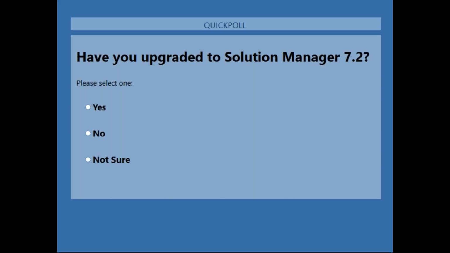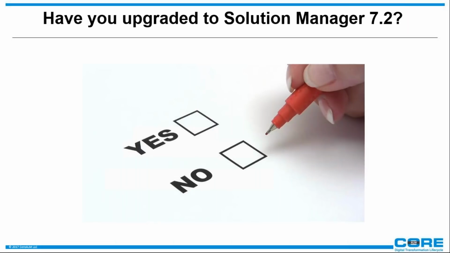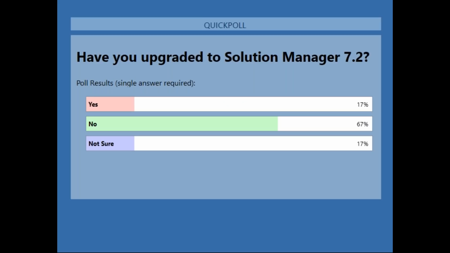So now, as Ivan mentioned, we'll have a few polls during the presentation. The first one that we're opening up is, have you upgraded to Solution Manager 7.2? If you'll go ahead and answer that poll question, we'll have the results of that. The poll is closed now. And Ivan, do you have the results?